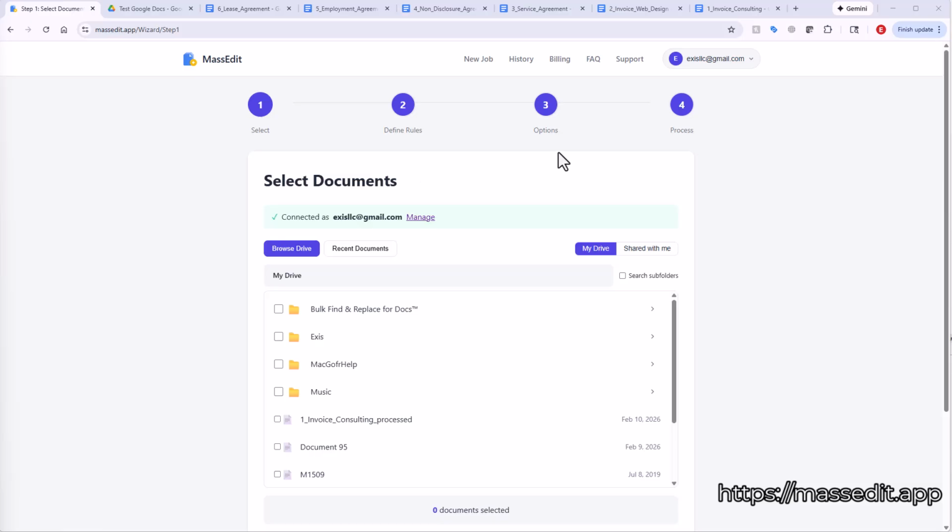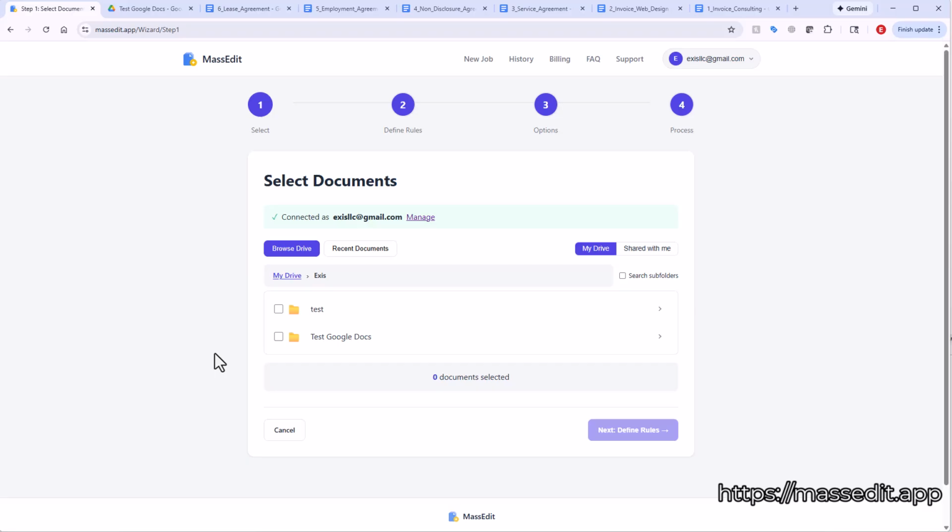I've prepared an example. In a folder called Exits, I'm going to click this caret, which brings me to a list of folders in that folder, and I'm going to select the test Google Docs. There are 11 documents here, and the software will go through and count how many documents are selected. Let me show you what these documents look like and what we're going to try to change in those documents.